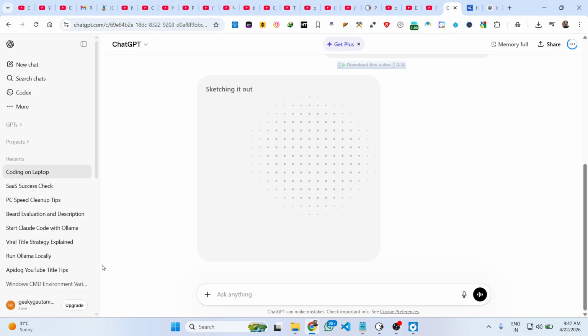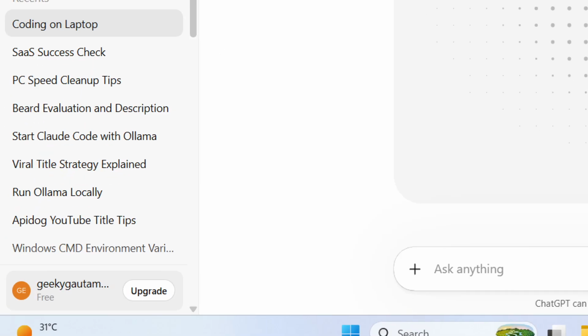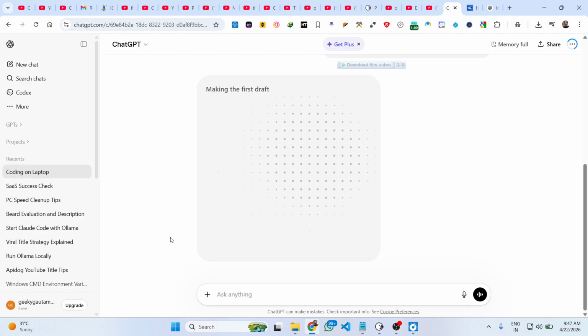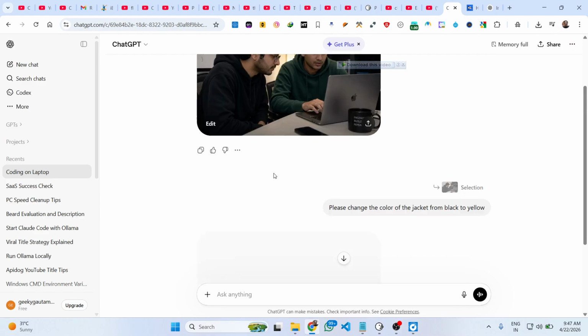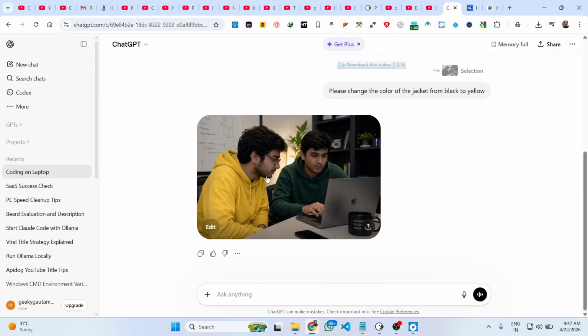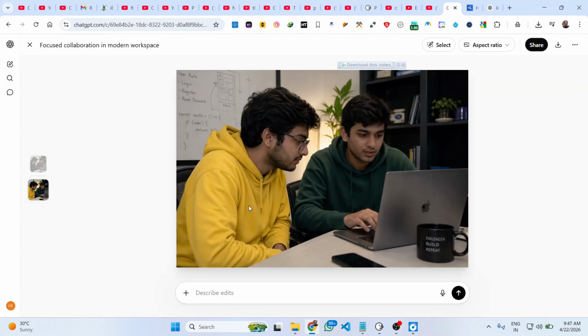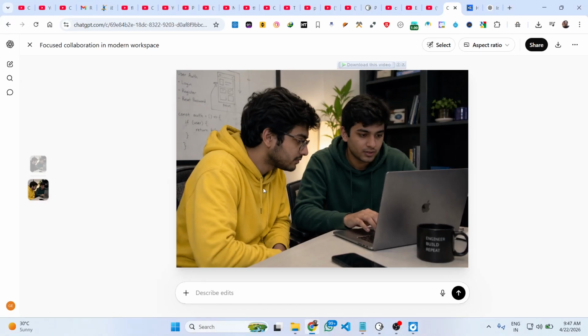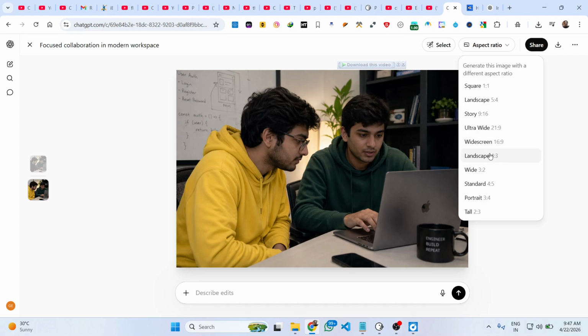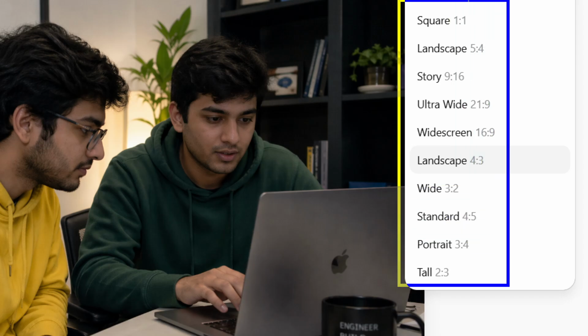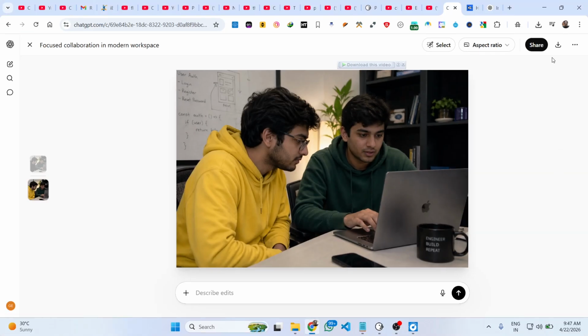And it is completely free here. As you can see, I'm using the free account. You just need to log in with your Google account to use this feature. Now you can see the resultant image: the original image was black color, now it has been changed from black to yellow. In a similar way, you can also create different aspect ratios as well. From here, you select the option and you can select different aspect ratios.